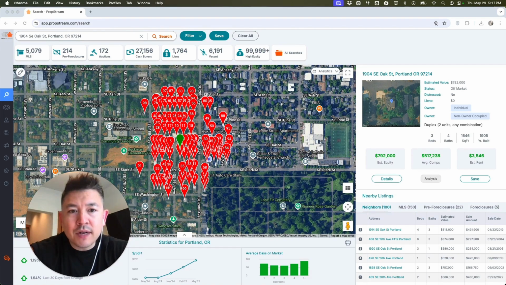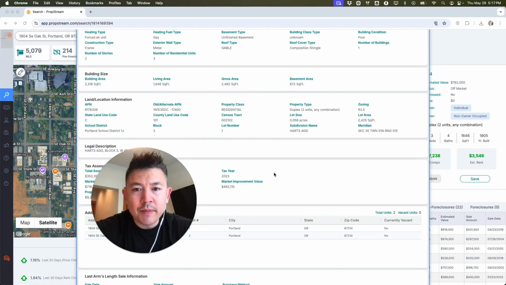Okay, so once you have the address over here to the right, you're going to click on details. Okay, once you click there, it's going to show more information about that particular property.